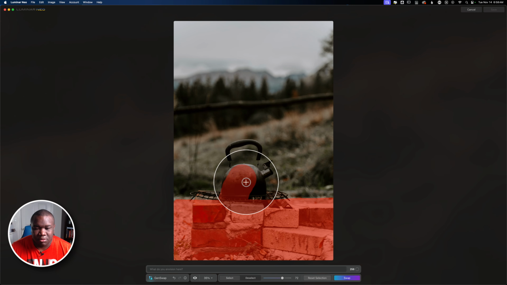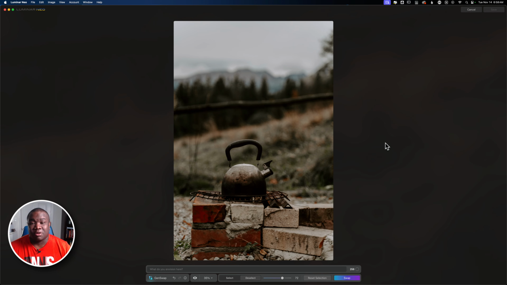But let's say I did something like that and I'm like, oh man, I did not mean to select this particular area. Well, I can click on deselect here and I can paint this away from my masked area. So now everything is good.